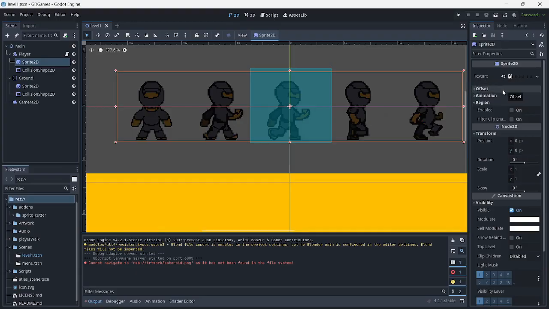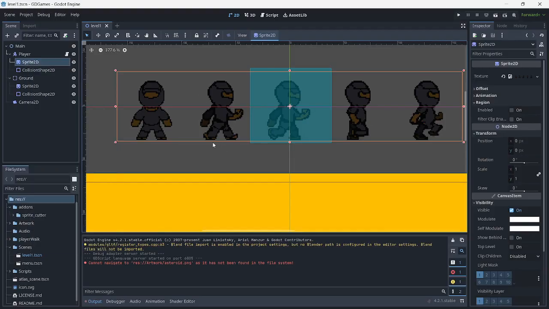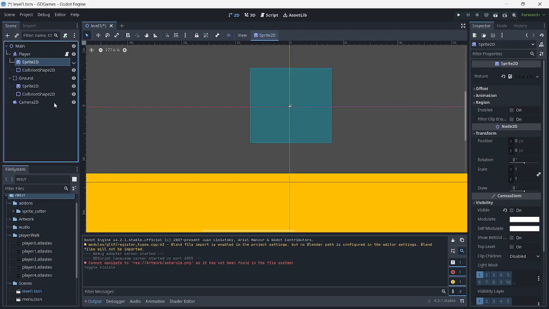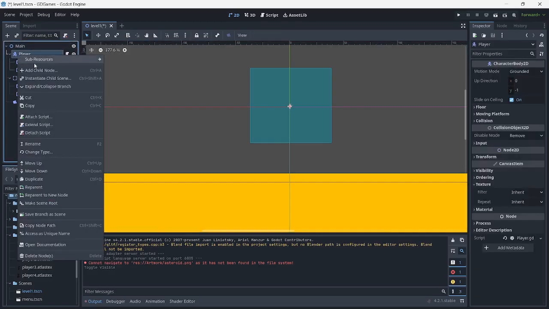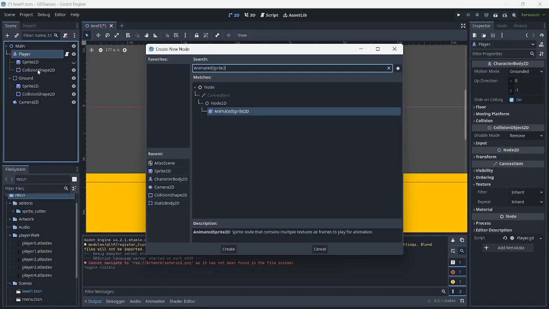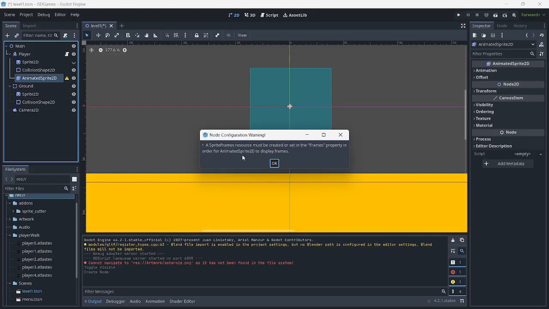So we can use this if there is no animation, but if we wanted to animate our player with the different sprites that we have here, I've been trying to search for ways on how to do that. So let's try to hide this first. Then let's click on the player, add child node, and look for the AnimatedSprite node. Now in here, it will tell us that a sprite frames resource must be created or set in the frames property in order to animate the sprite to display frames.